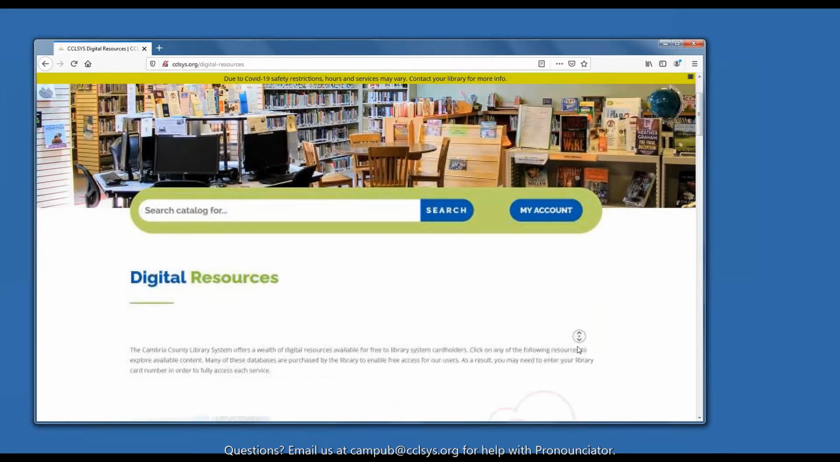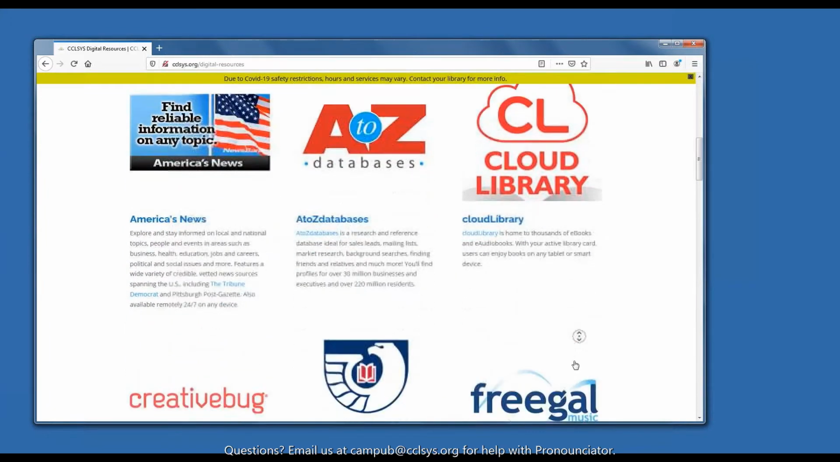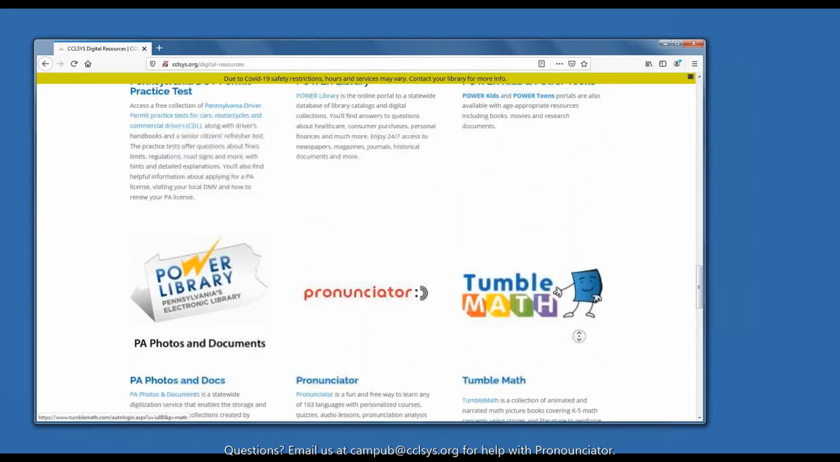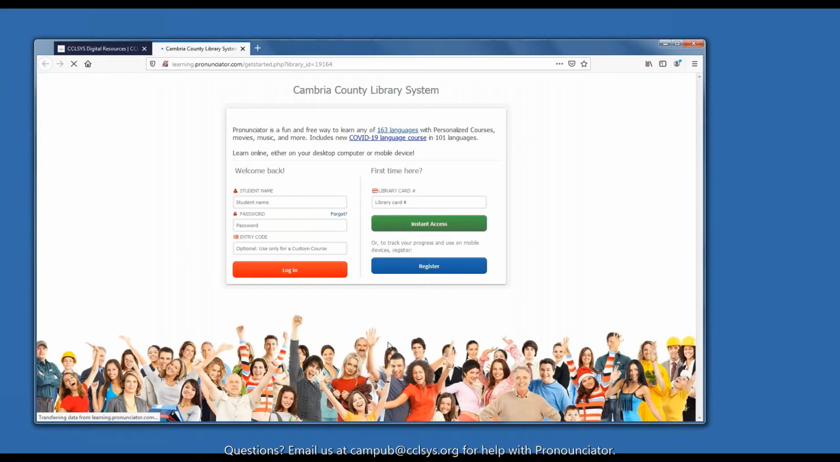This is going to offer you all sorts of apps and databases available. And at the very bottom, we will find Pronunciator right between photos and documents and Tumble Math. So we're going to go ahead and click on this link.